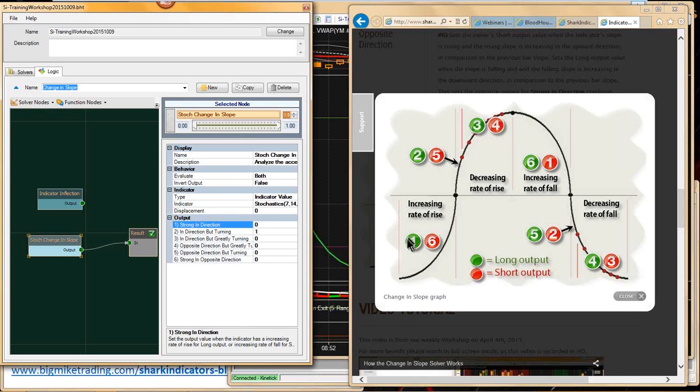All right, so the green number one, you're going to get an output when your indicator is rising, when it's increasing in its rate of rise. You see how the black line is increasing in its rate of rise, and then right here in the middle, the indicator begins to flatten out, right? The indicator is still rising, but it's flattening out. So number one is this area. And for the short output, number one's over here, because the indicator is now falling. It's sloping down, and it's increasing in its rate of fall.